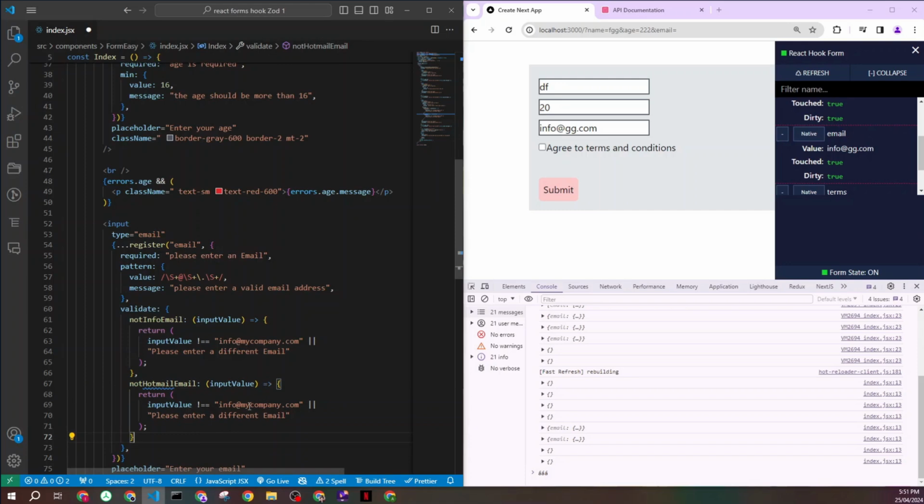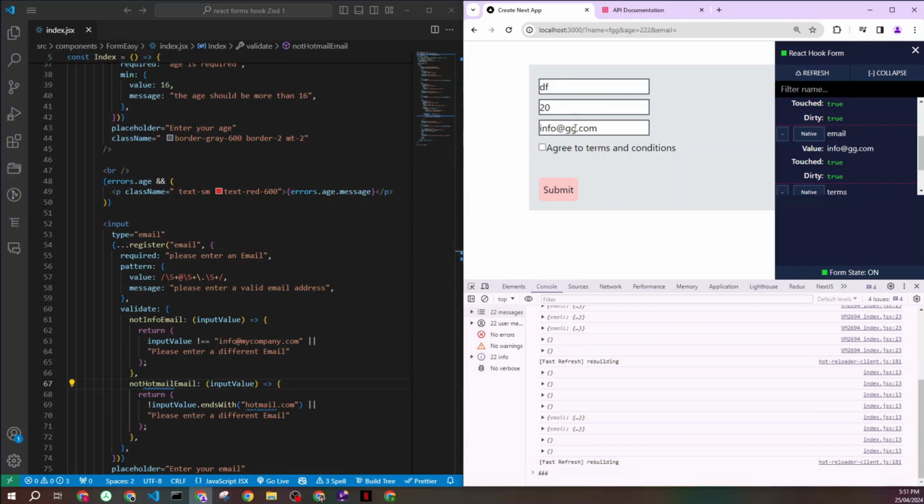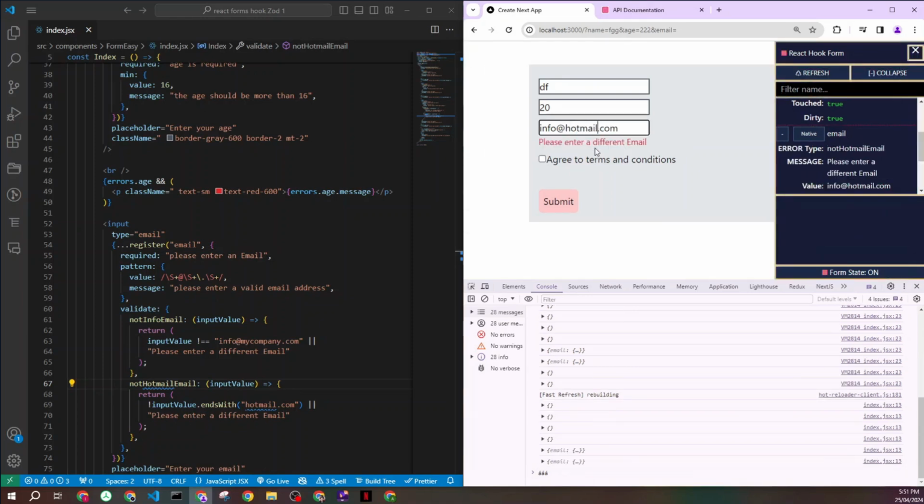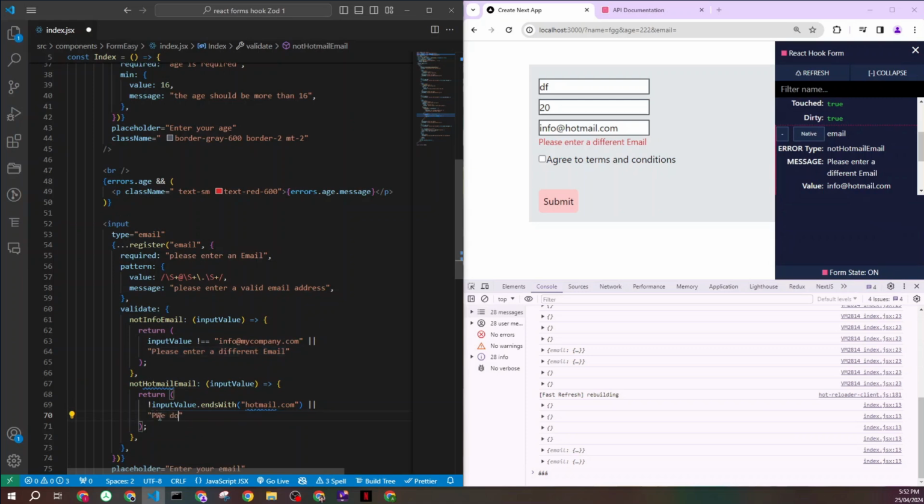So you'll say that my field value does not end with hotmail.com, for example, and I'll just add it here. So as long as my email doesn't end with hotmail.com, I'm happy. I'll save, and let's add here hotmail.com and say again please enter a different email. I'll just change this message. I'll say we don't support Hotmail address, please use different email.